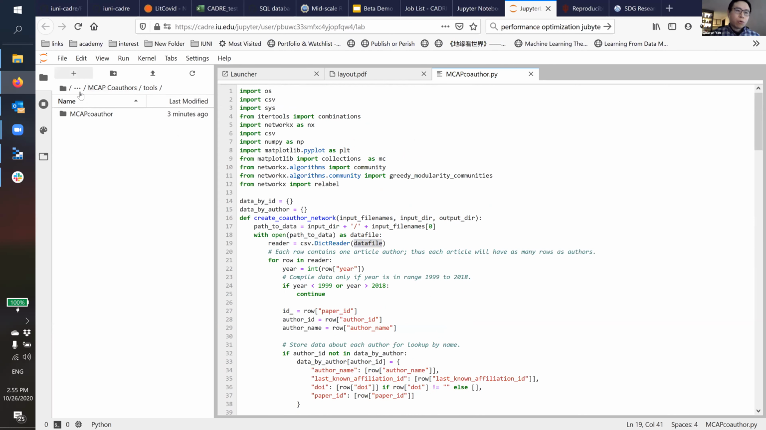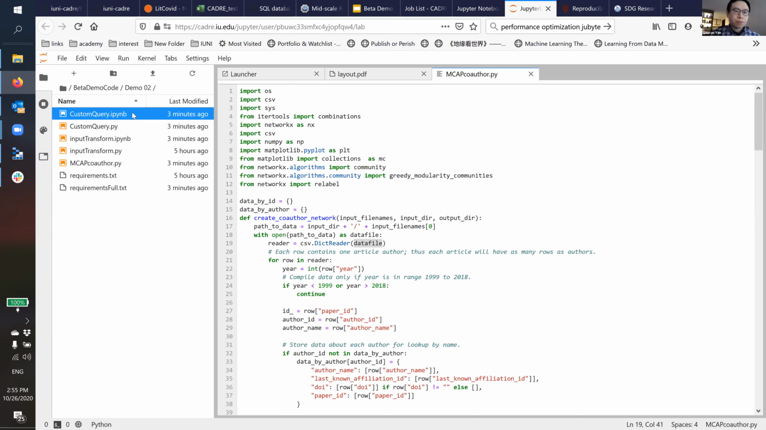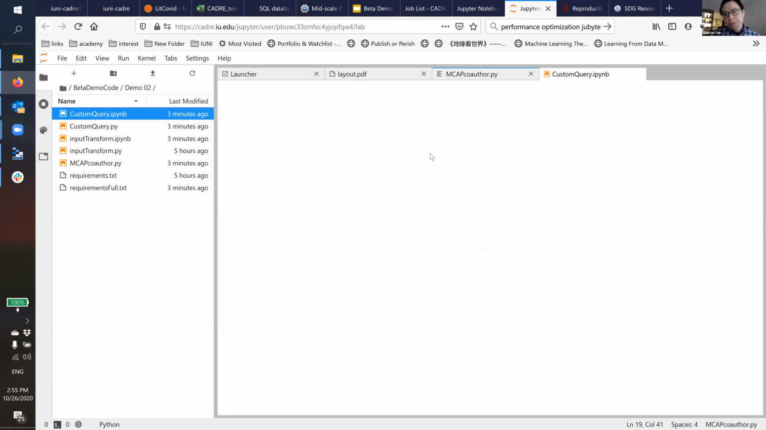let's go back to our demo. I actually pre-built code for you if you want to do that step of data transformation. It's in demo 2 here. It's called a custom query. My goal here is really to try to build a co-author network from the query I just ran following Matthew's example, for all the authors in the Journal of Informatics.